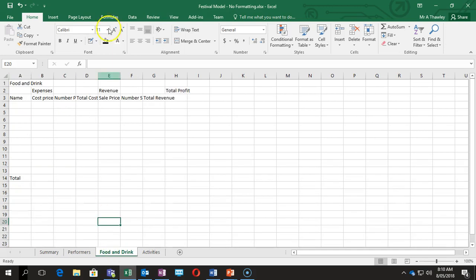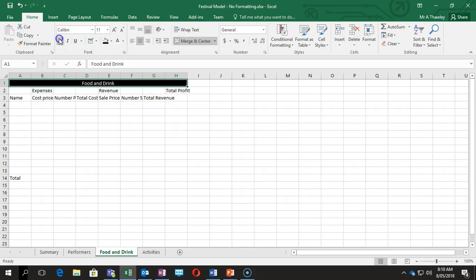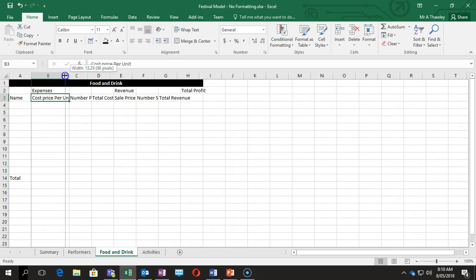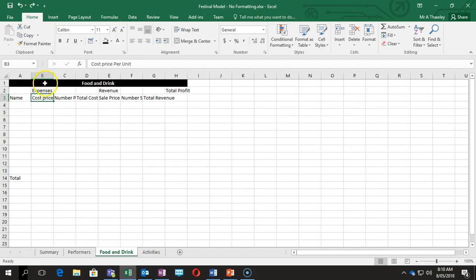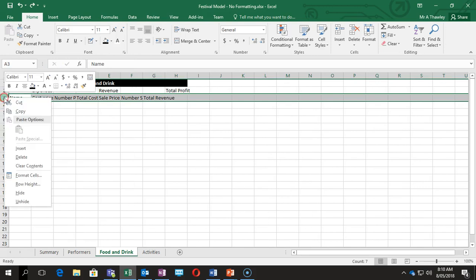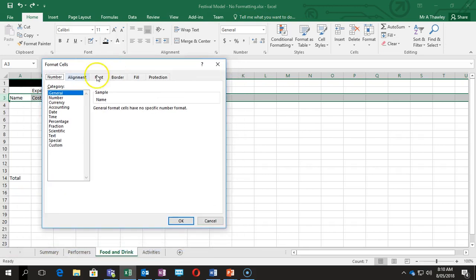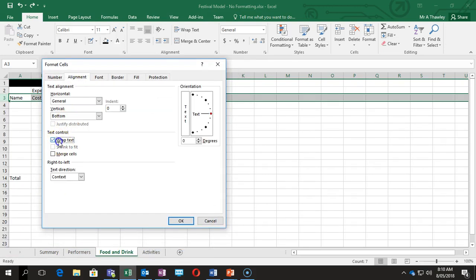Now we're going to move on to the food and drink section. This has got a slightly different bit of formatting. Obviously the title, we're going to stretch that across all the way. That's pretty much going to stay the same. But these next few rows are going to change a little bit. I'm going to focus on row 3. What you can see here is some of this information is being chopped off. So what I'm going to do is change the alignment on these. So I'm going to right click, go format cells, change the alignment. I want to wrap text.